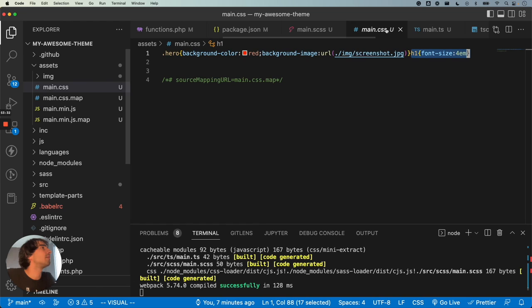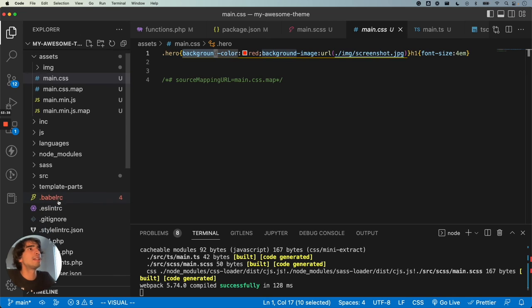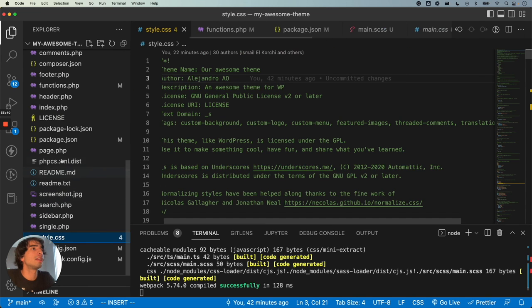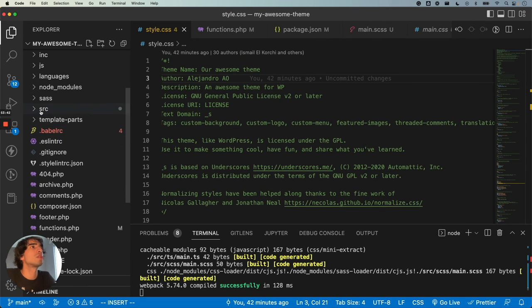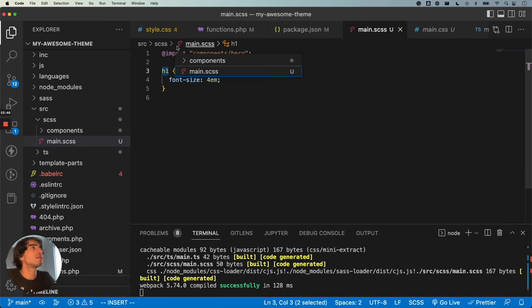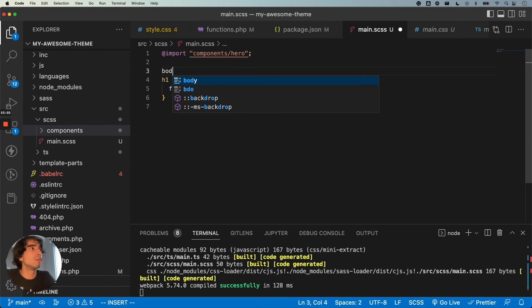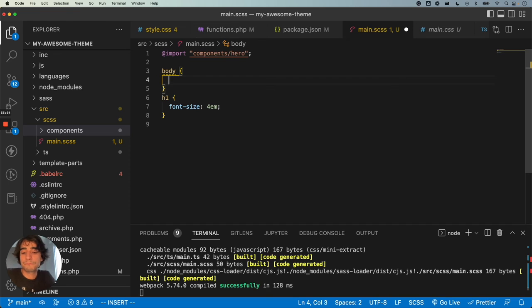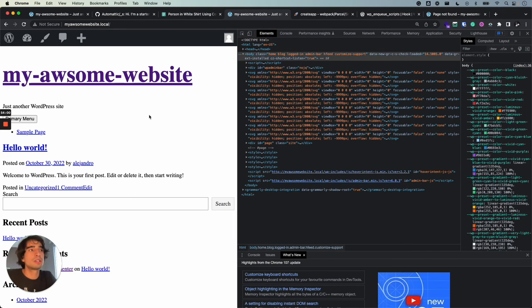So we have our main.css, which says that the hero background color is red, but we don't have a hero. So for testing, let's modify our source file right here. And then modify main CSS, and instead of saying that we want the hero to be red, we want the whole body of the file to be red. Background color, let's say red. So let's see if that worked.